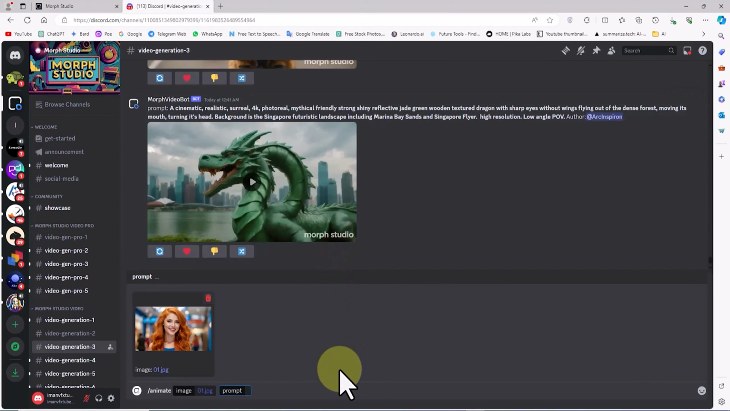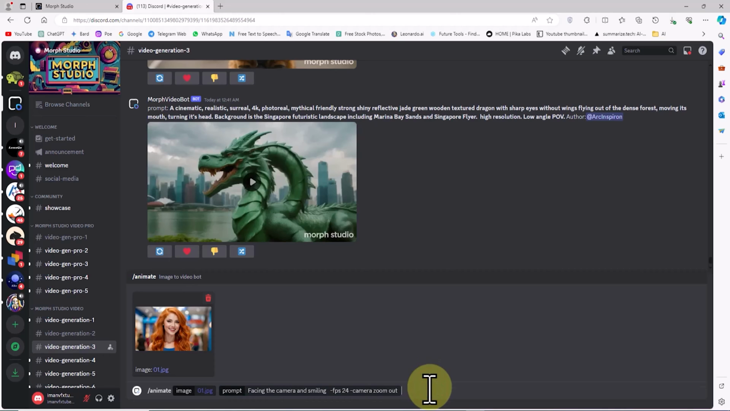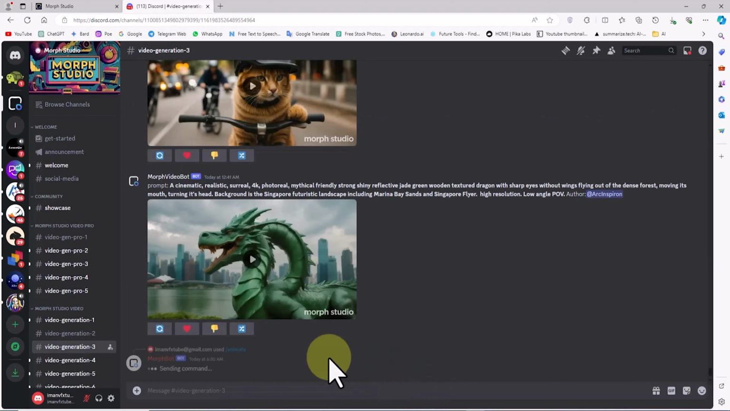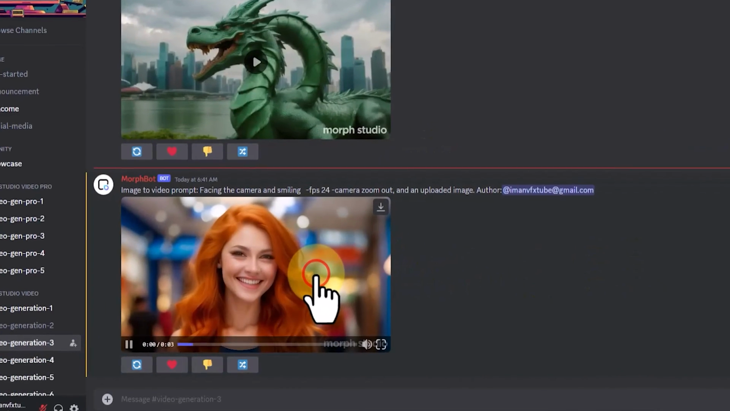on this prompt. I type the words facing the camera and smiling so that the AI can animate the image accordingly. I write the parameter FPS 24 to set the frame rate and camera zoom out parameter to create a cinematic camera movement. I press enter. This prompt goes into the queue and is highlighted. After a short period, the image is transformed into a video.